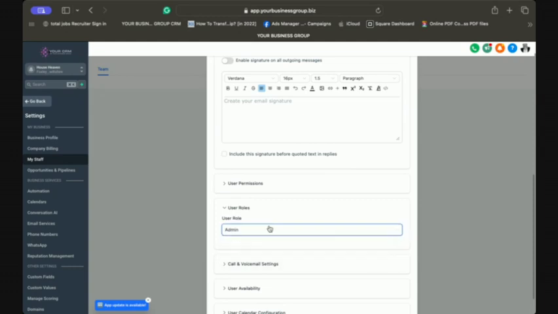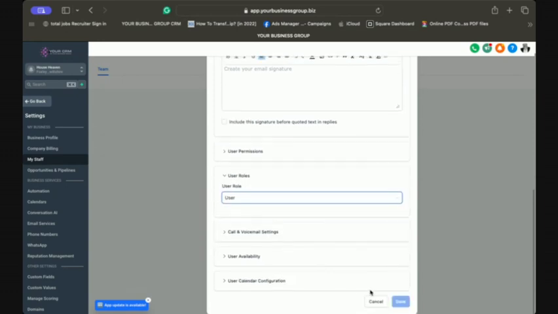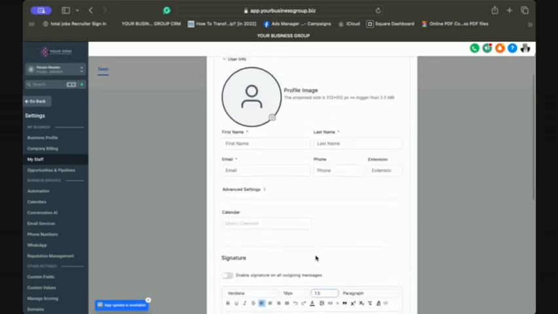If you put it into admin, they have full access to the whole system. So you don't want to do that. So make sure they're under user. And then down here, just click save. Don't worry about any of other bits and pieces here. This is for other systems that you may want to use in the future.